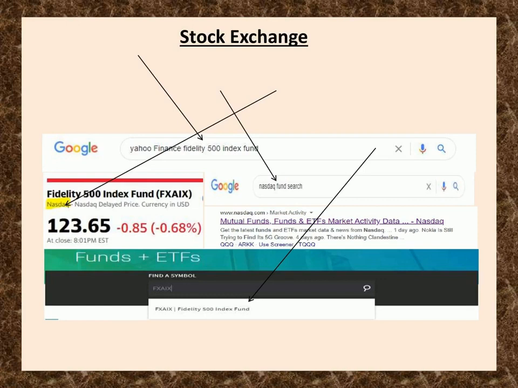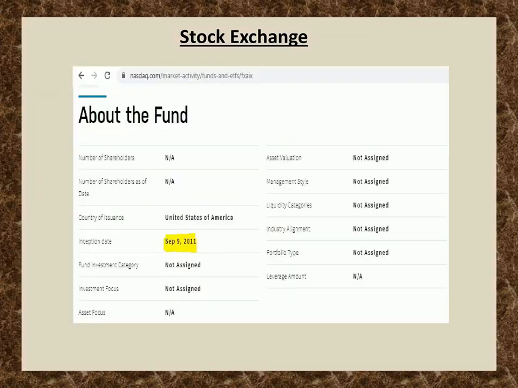Go to Google and type Nasdaq fund search. Here, in the Nasdaq site, search by the ticker symbol we know. Usually, the stock exchanges have much more information regarding the fund. For this particular fund, there is not much information available. However, we at least get the inception date of the fund.